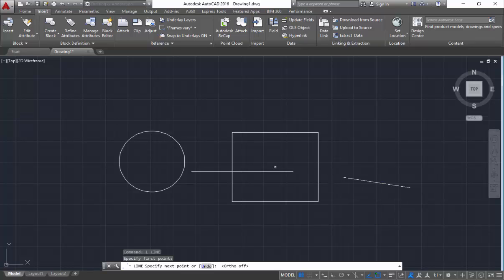Next is F9. F9 is for snap, snap on and off. Now, to see how snap works, right click on this and again go to snap settings.